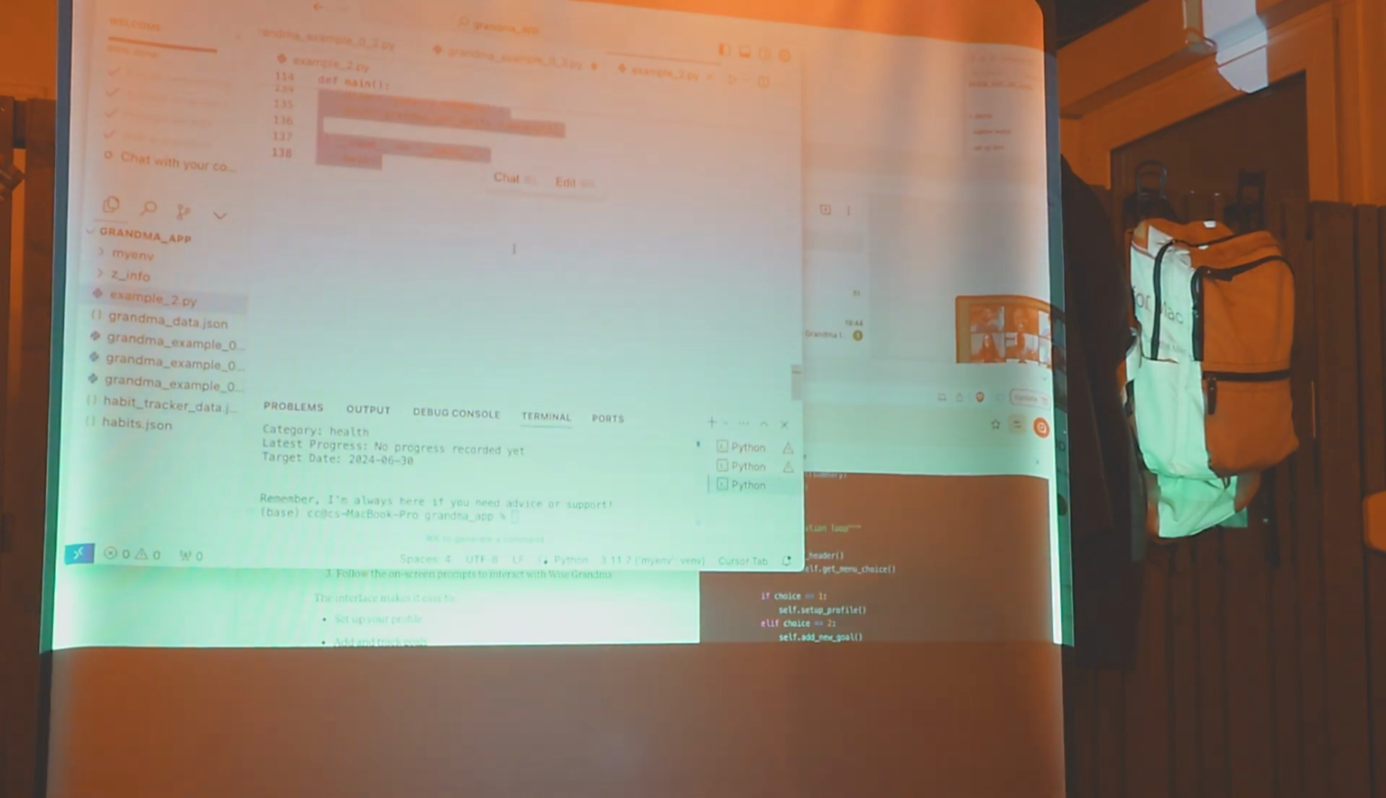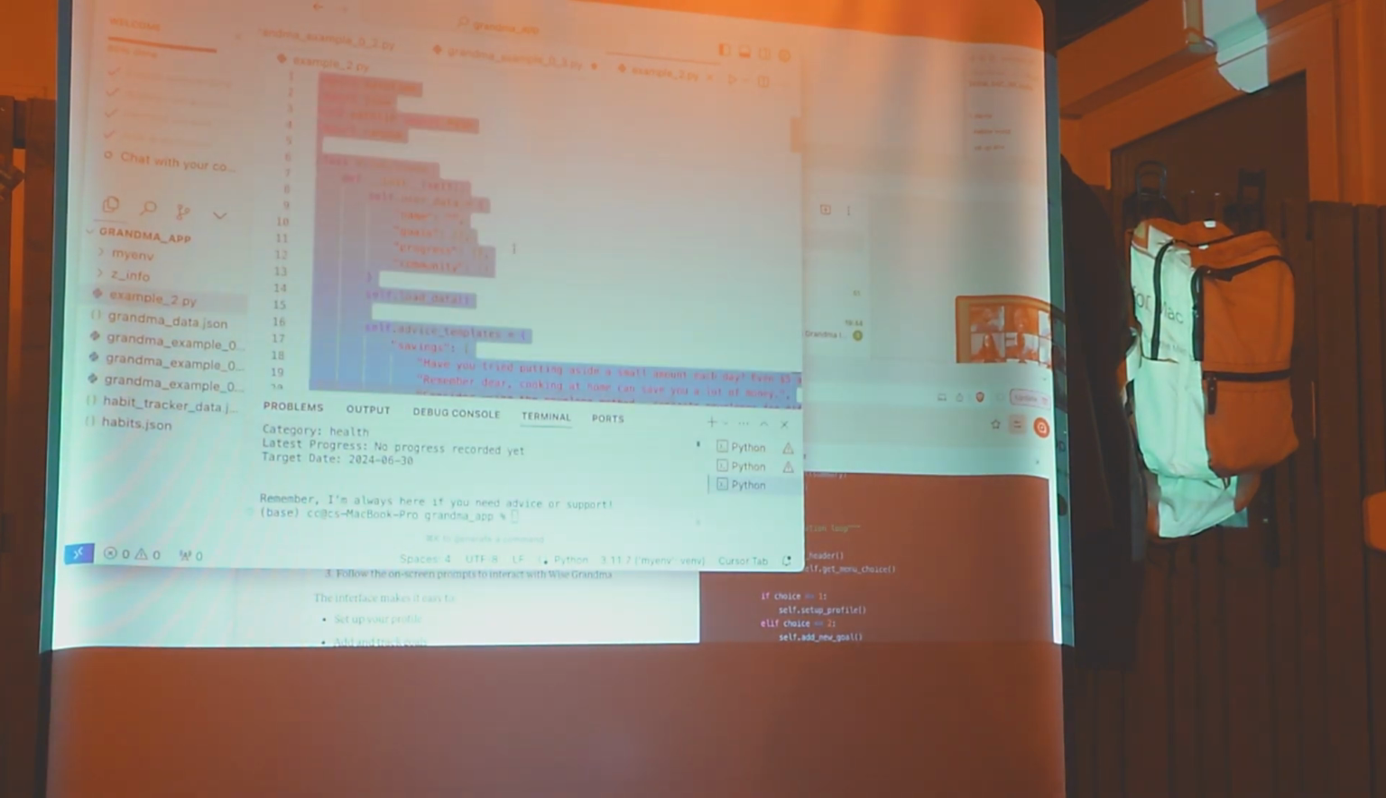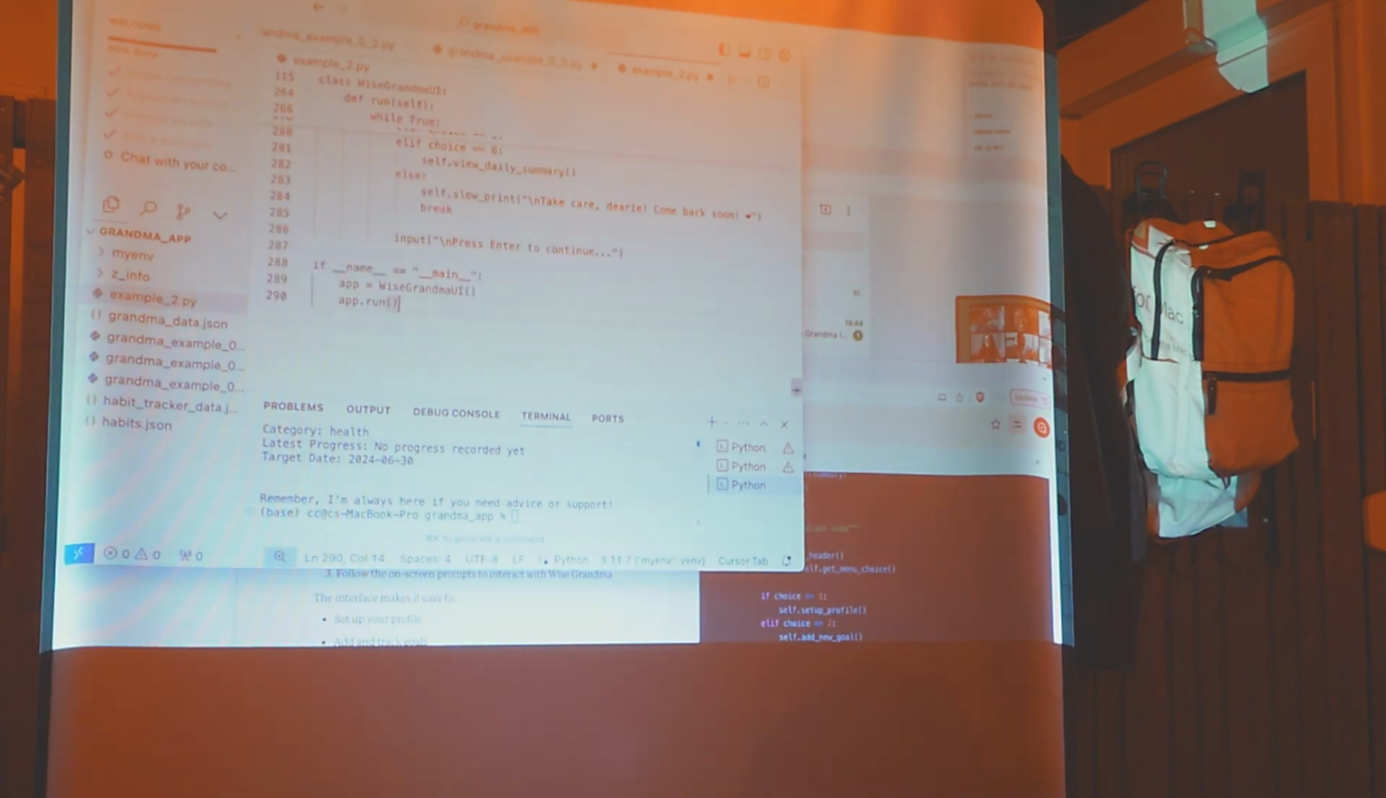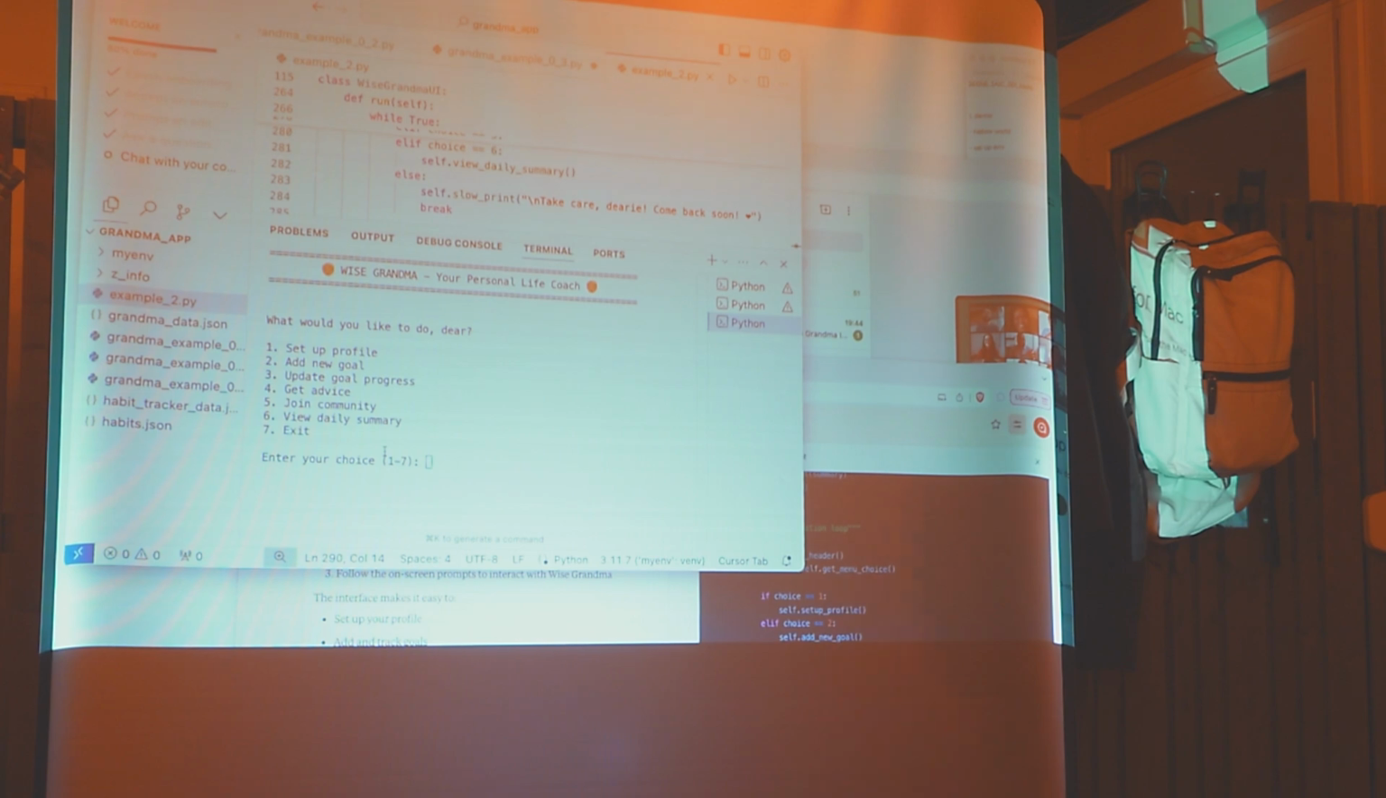So what I do, I just select all my code from previously, I delete it, and I paste the new code. Save it, and run. Okay, he still didn't get it, but we have a terminal user interface, the same we had last time. So I can set a profile, I can add a new goal, and so on and so on.